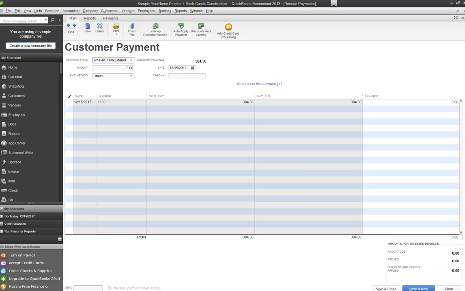After you've selected the customer and the job, then you want to go ahead and put in the date that was actually received. We received this payment on 12/17 of 2017. And the amount should automatically fill in once we check that it was for invoice number 1100 down here. Now, if we received a partial payment, we'd have to lower this amount. Like if he'd only sent $200, I'd have to lower the amount so that it reflected that he still had a $104.30 balance. But he did send the check for the full amount.